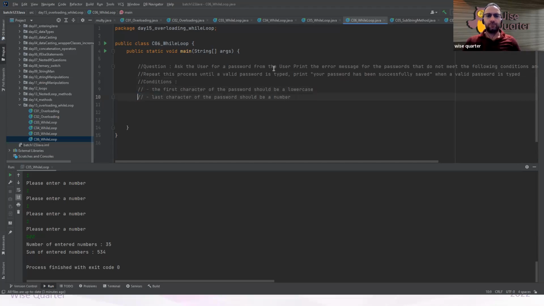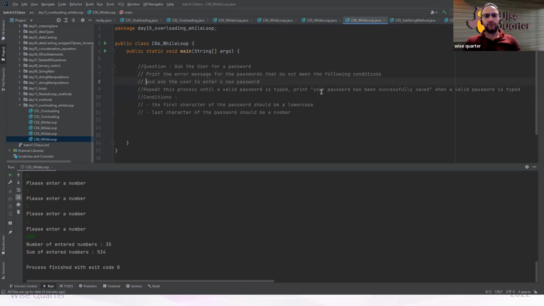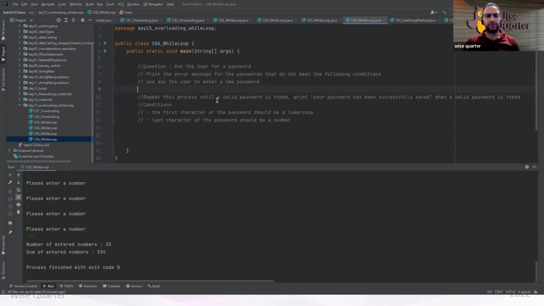Ask the user for a password. Print an error message for a password that does not meet the following conditions, and ask the user to enter a new password. Repeat this until a valid password is typed.